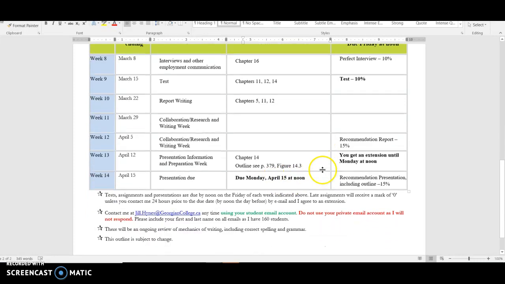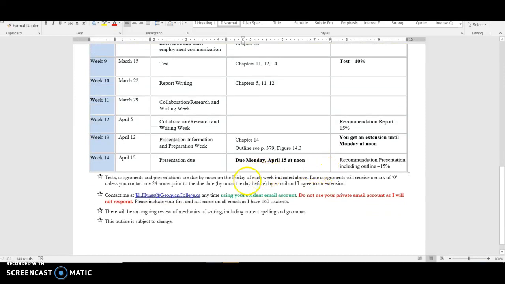So that is the layout of the course. Just as a reminder, I know I said it already in the other screencast, but here it is. Extensions are not granted in this course without documentation of bereavement or medical documentation via a doctor's note. So late assignments will receive a mark of 0.